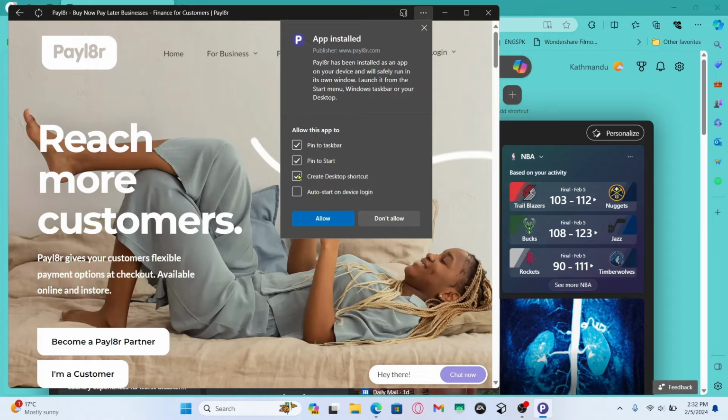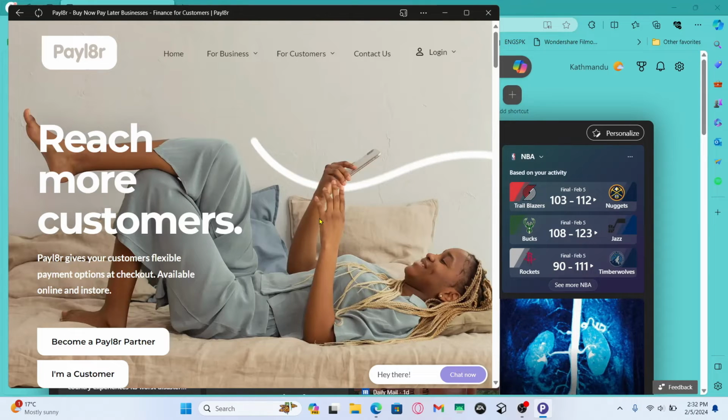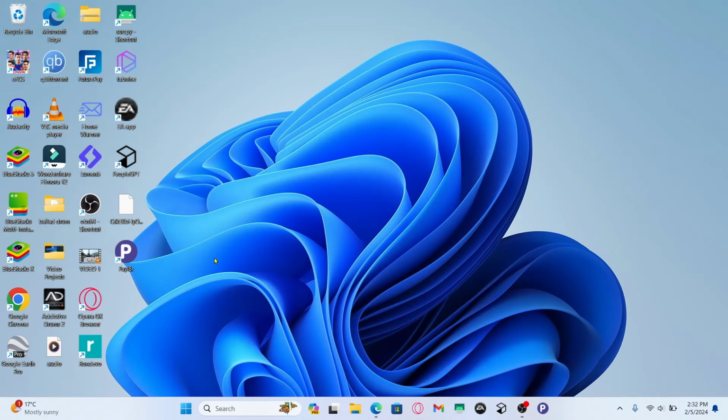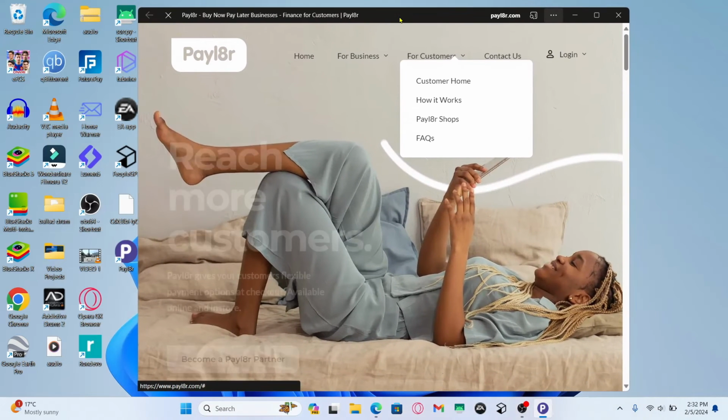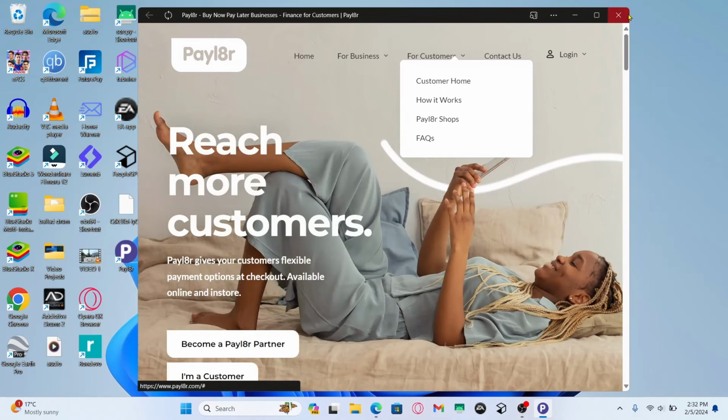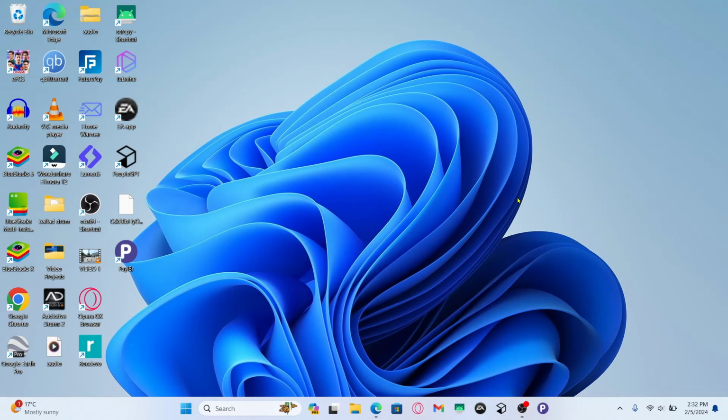Just check on create desktop shortcut and click on the allow button and also click yes from the notification bar. Once you do these, the Payl8r application shortcut will be created on your desktop as well as your taskbar, and you can simply open these and directly start using Payl8r as an application. And there you have it. That is how easy it is to download and install the Payl8r application on your system.